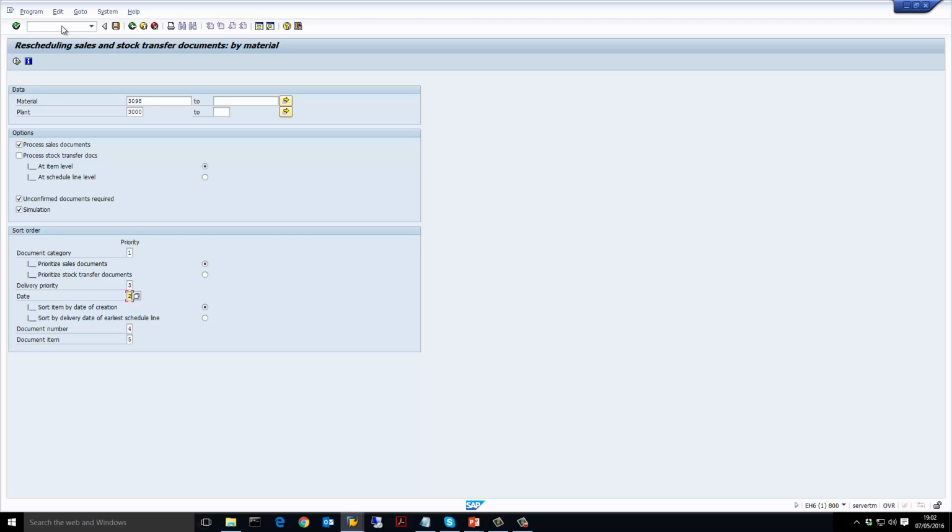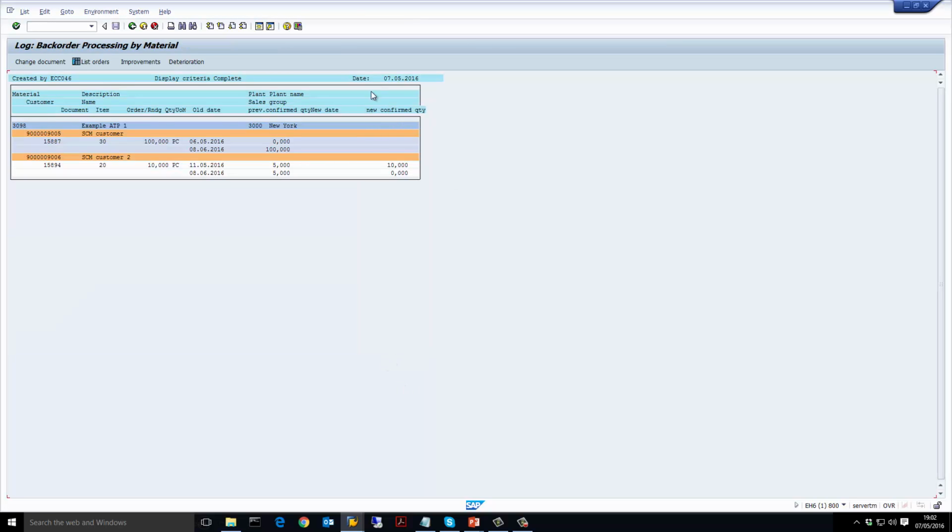Let's execute rescheduling in simulation mode for this plant and this material, and you can see here it's proposing to change the quantity from the 5 to the 10. This screen is a little bit difficult to understand at the start, so let's take our time to have a look at it. When we created the sales order that was on back order, it had two items on it. And the second one looked at the total lead time and said, okay, the material is available after the total lead time. That's where you can have the extra 5.